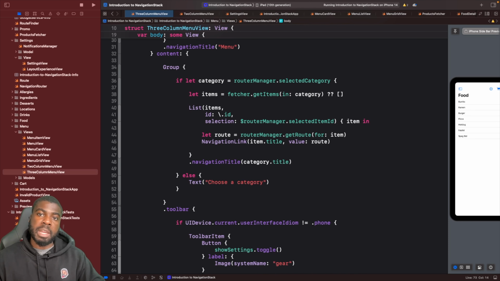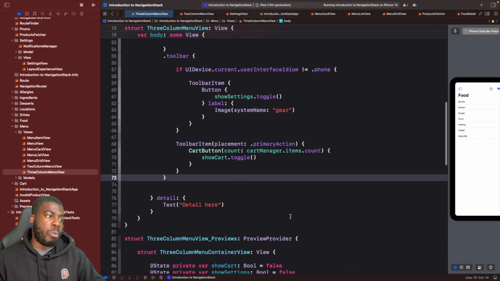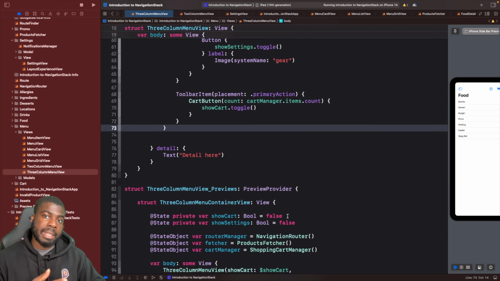Cool. So the final thing that we need to look at in here is in our detail view, depending on what item ID has been selected, we now need to basically get the details for the item and display that in our detail view.